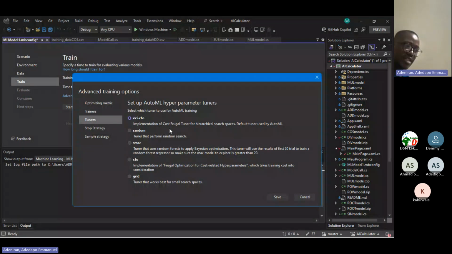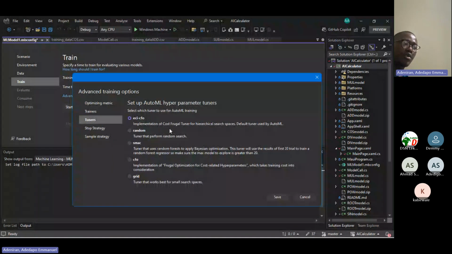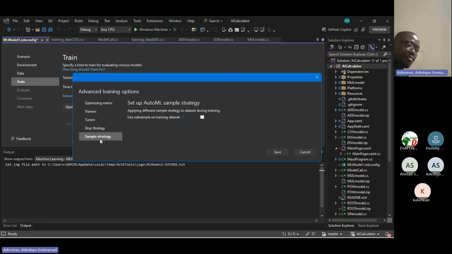And then there's a stop strategy. That is, you cannot train forever now. If you train forever, you run out of memory. So you have to pick 150 seconds for it, or you pick the maximum number of models to explore, or the maximum memory to use. And then there's a sample strategy. This sample strategy is if you have a lot of data and you want to just use a small sample of it at a time, so that you will not run out of memory soon enough. That's what they all mean.